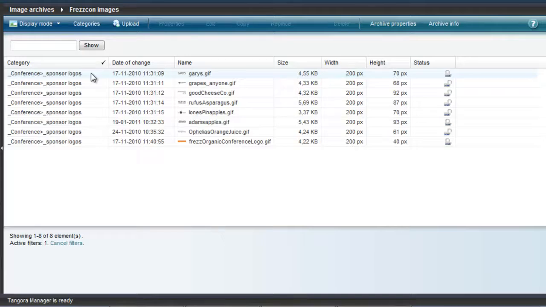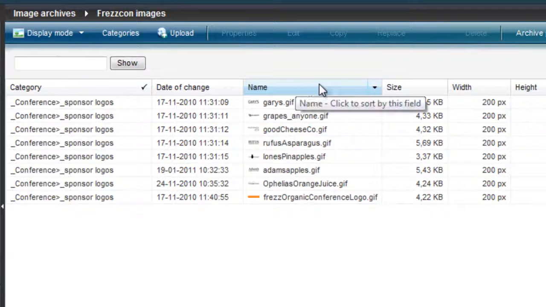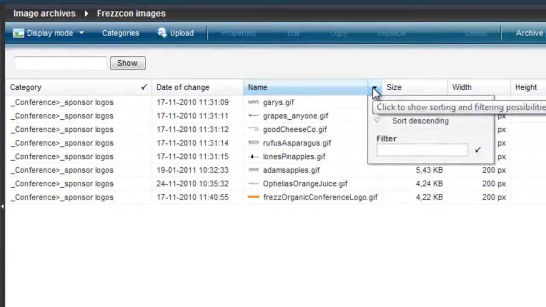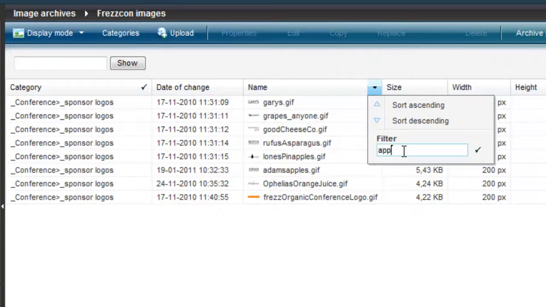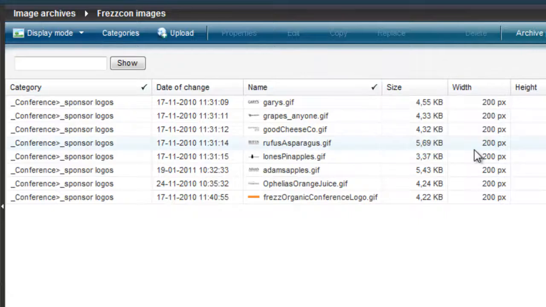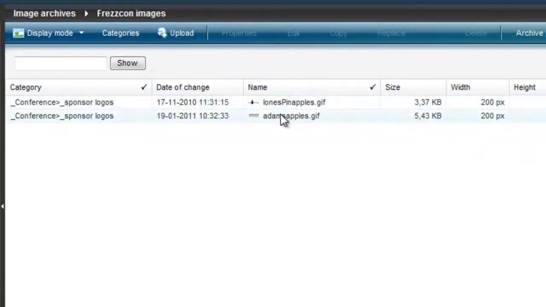But that's not all, because you can combine your searches. So let's say I'm looking to find all the images in my sponsor logo with Apple in the name. I just have to hover over my name header, and then in my filter I could just type in Apple, and here we could see the results.